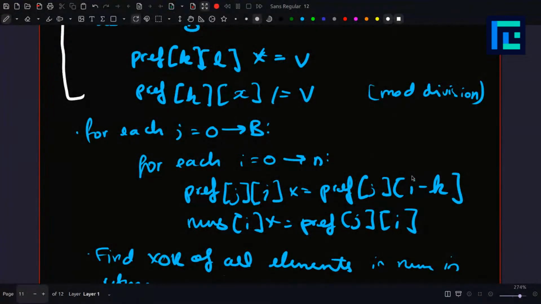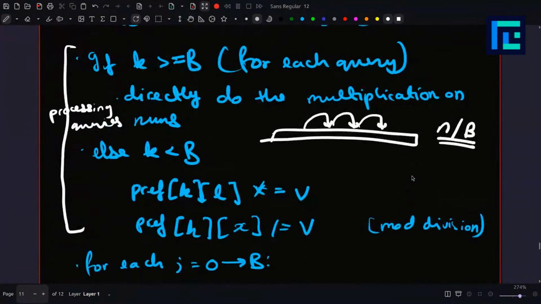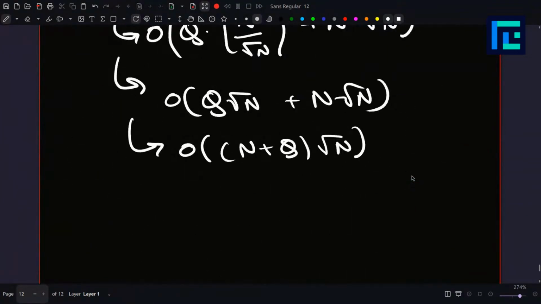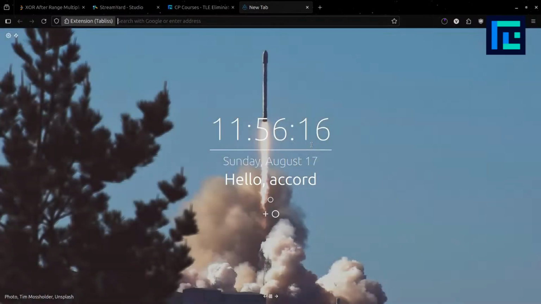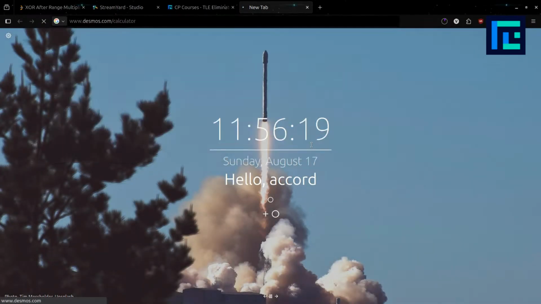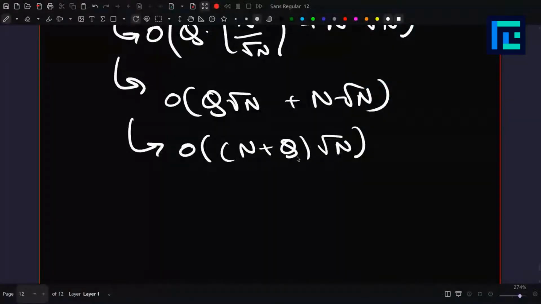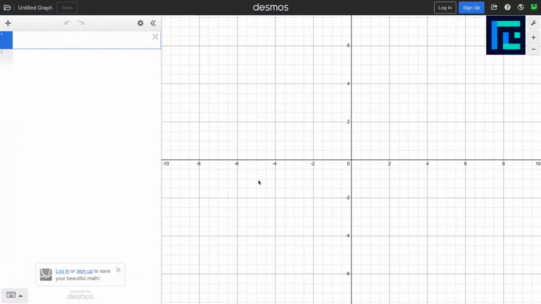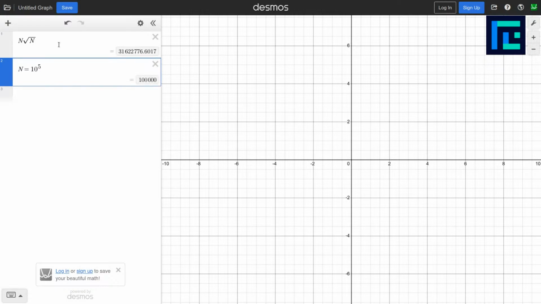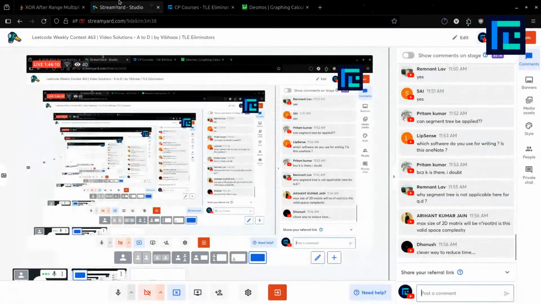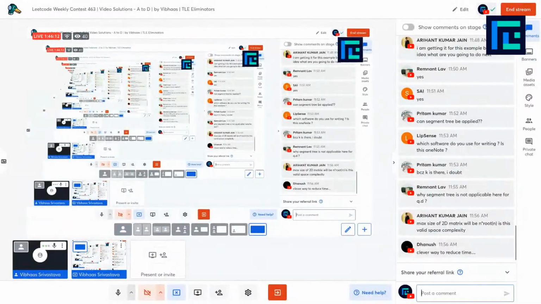And both of these methods separately will take n square, but when we combine them in this unique way, they take big O of n root n, right? And if you want to verify, you can see that the time complexity for this is n plus q root n. So we can write n root n, and let's set n equals 10 to the power 5, and this is roughly 3 times 10 power 7 roughly, so it fits, right?